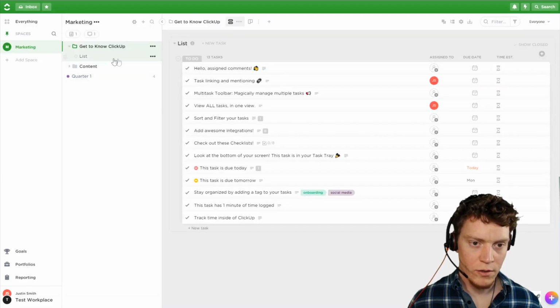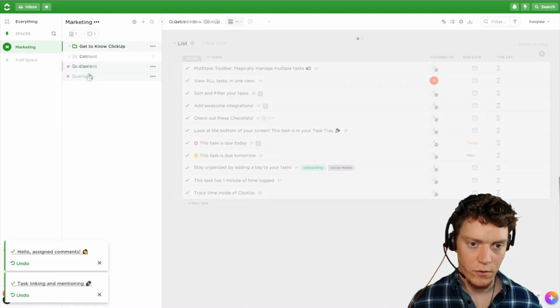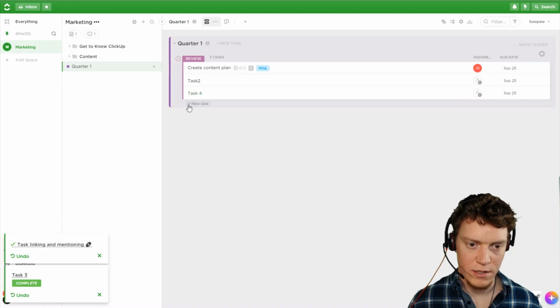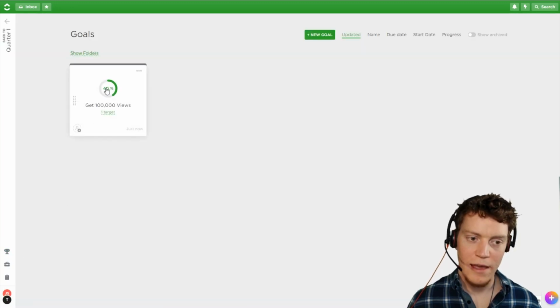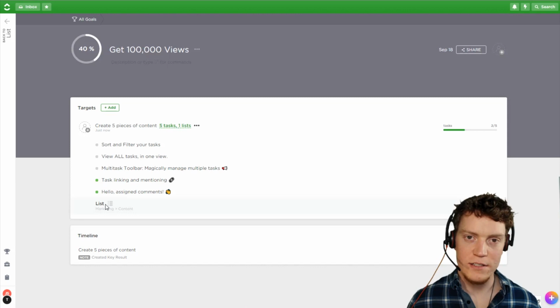Now if I go into these top 5 and I mark, say, 2 of them done, and then I'll go into this list and say mark half of this list done. And then we'll go into our goal, and we can see it's now 40% complete. So we have 2 tasks out of the 5 done, which gives us the 40%. The list isn't calculated until the entire list is done.